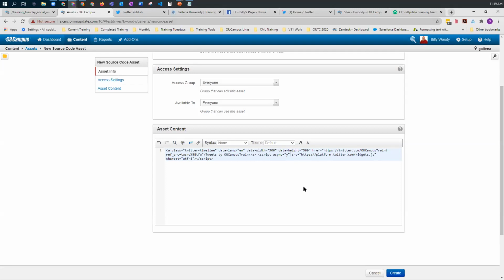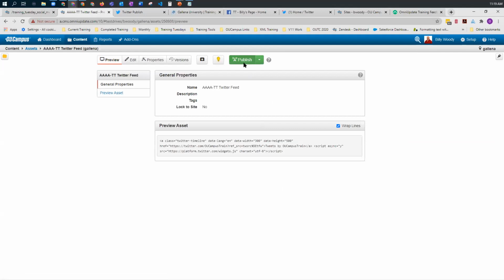So if you do paste this in your system, creating an asset, you see an error come up. This is why, just read through there, it will tell you that the async needs to be defined. So we can go ahead and we can create this asset, publish it out.